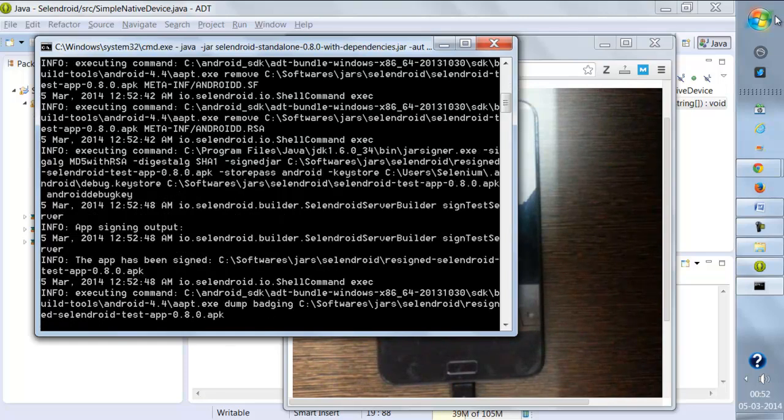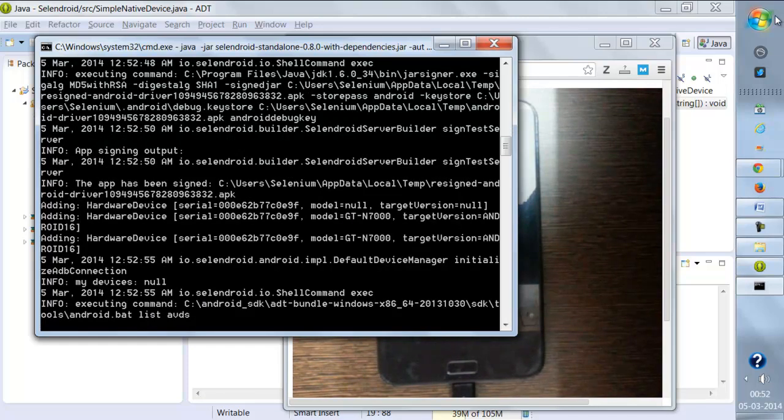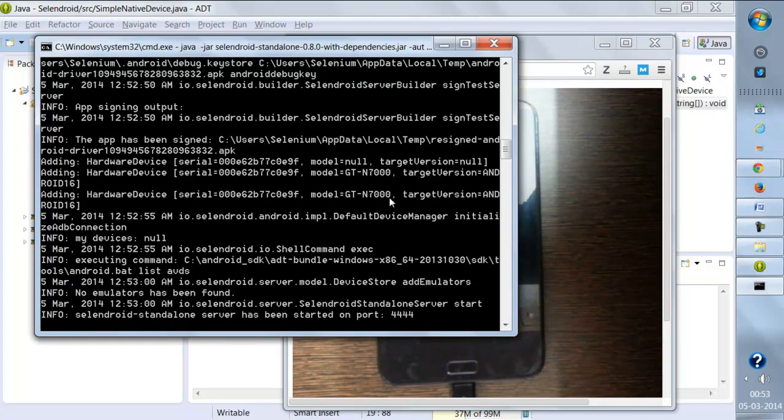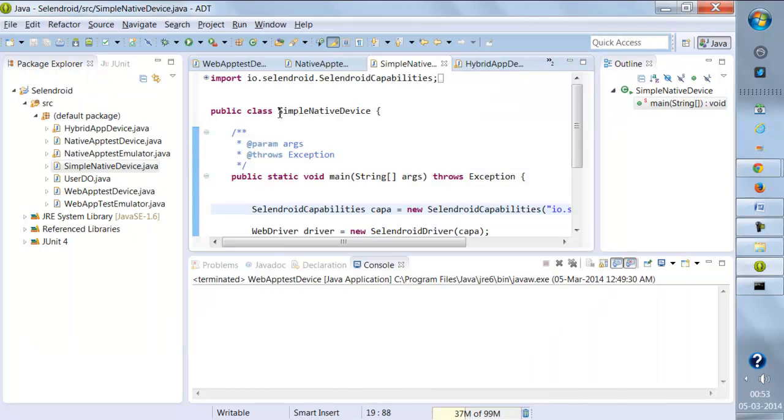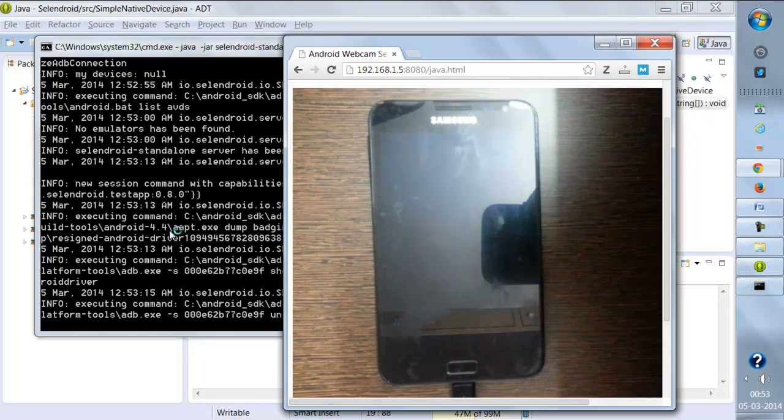And once it finds my device, okay, let's see, it's running. Okay, so you can see that it has found my device, that is GT-N7000, and the server has been started on this port, right? Now let's go back to our test. This will be a simple native test, and I'll run this, and let's take a look at the server.